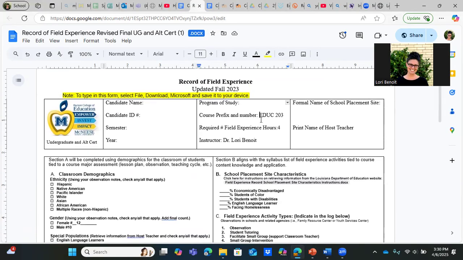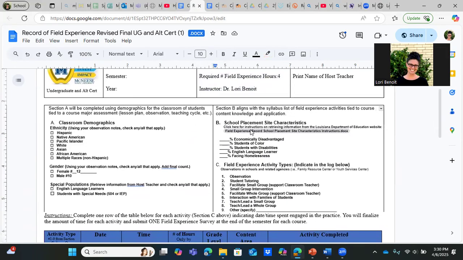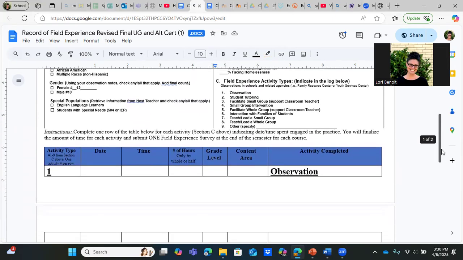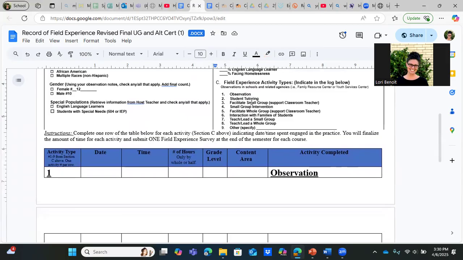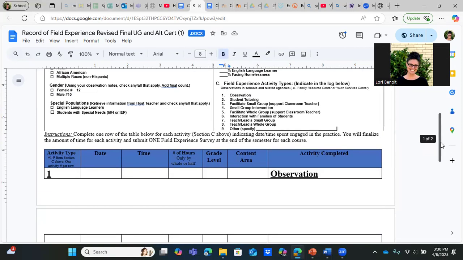Notice that some of it is already filled out for you. I've already done that. You will have to do your host teacher. You will have to get your school placement, site characteristics yourself, and those sorts of things. Then notice the only activity type that you have for 203 is observation. It's one of our earlier education courses, and so you simply get your observation hours there. So that's going to be observation.